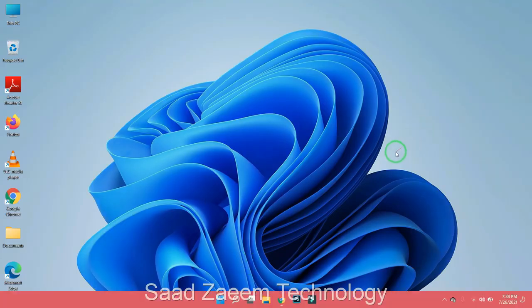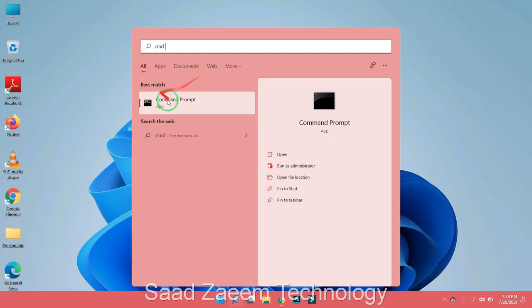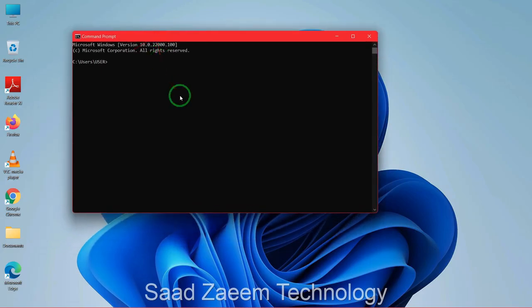First of all, you'll have to check if this is a Windows problem or a network card problem. To do so, just go to the CMD. You'll have to go to your search and type in CMD in the search bar and click on the first option which says command prompt. Over here you'll have to type in ping and then a space 127.1.1.1 and then click on enter on your keyboard.